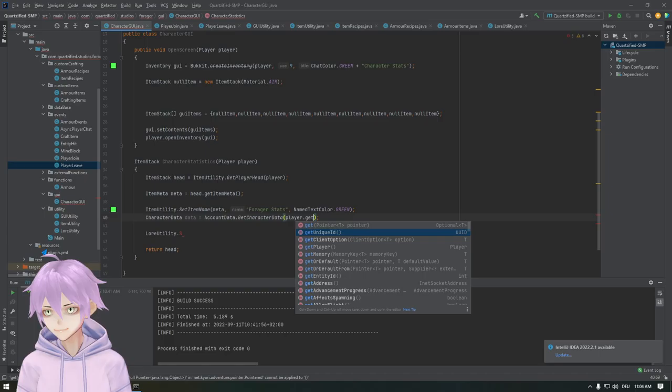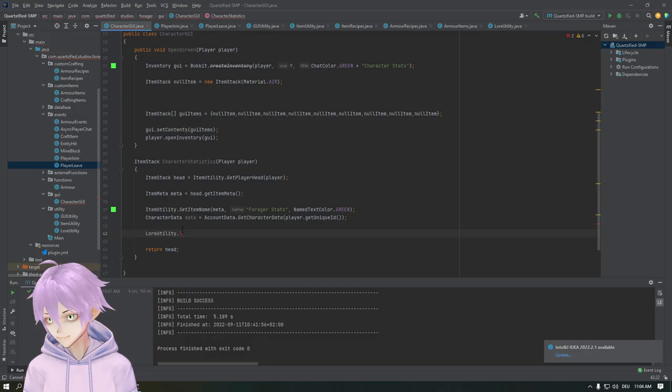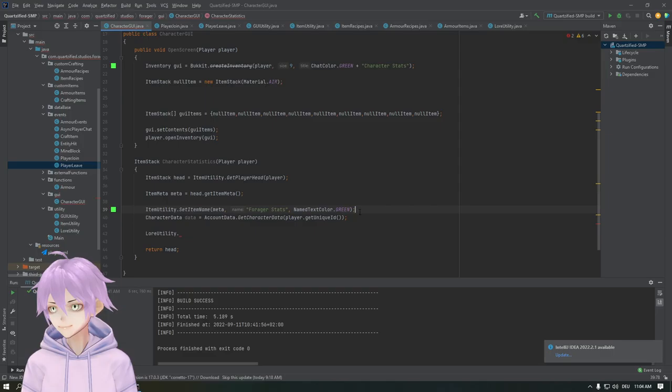Why does it exist? Okay, let's go with player leave because I can get the hash from here. Account get character using the player ID. Got it. And that's where I get the character data. Perfect. That's what I need. And the player ID is just player to get unique ID.